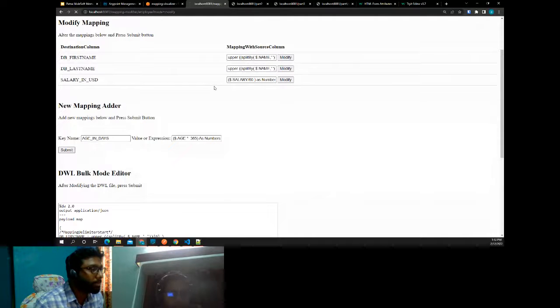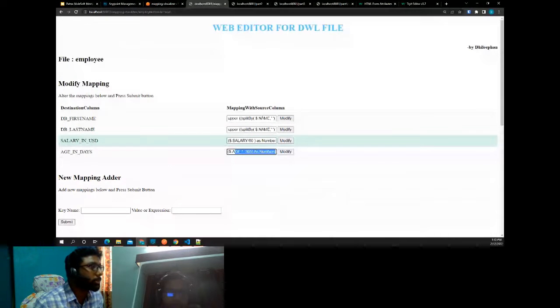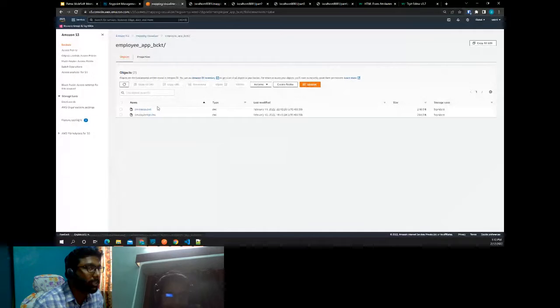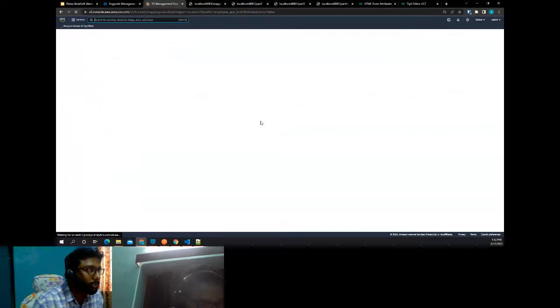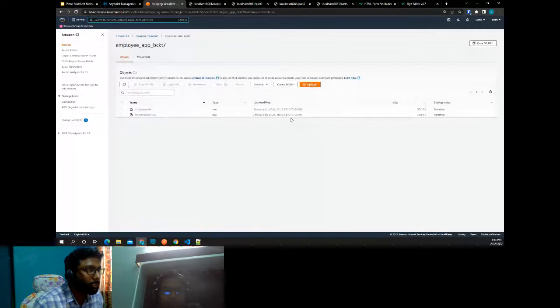So it added a mapping here, and in Cloud Hub also it will add, but we cannot visualize it here. We can download this mapping file and we can see. If we see last modified, it is showing the current day, current time. So it is proper now. February 11th it is showing. If we refresh, February 12th for this employee DWL file.